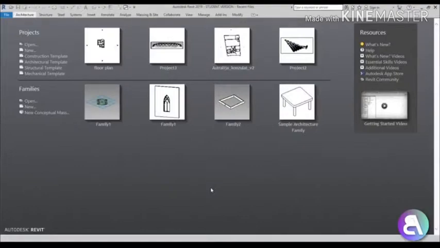So usually I do these complex tutorials where I show you how to do some complex shape or some parametric families or something like that, but today this will be just a beginner tutorial and I'm going to show you how to create a floor plan like you would in AutoCAD or some software like that.